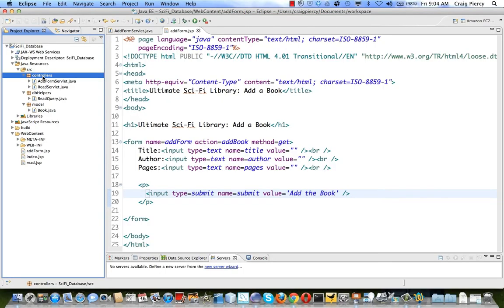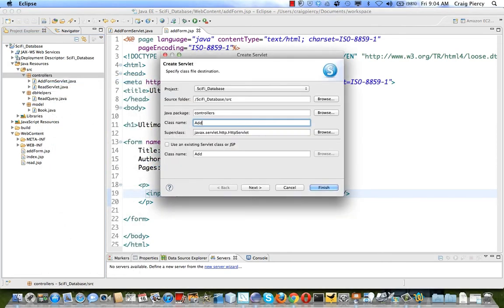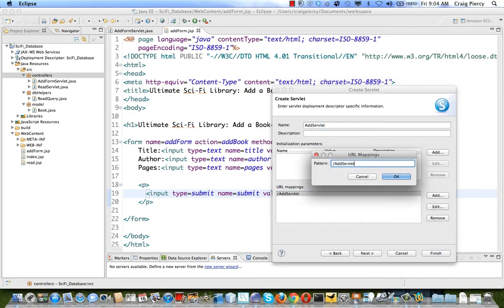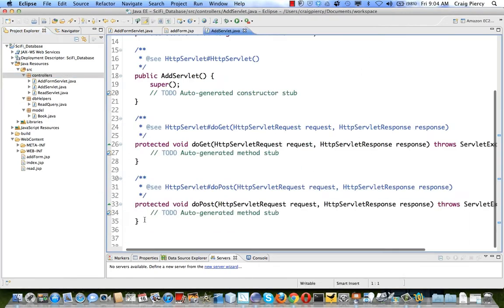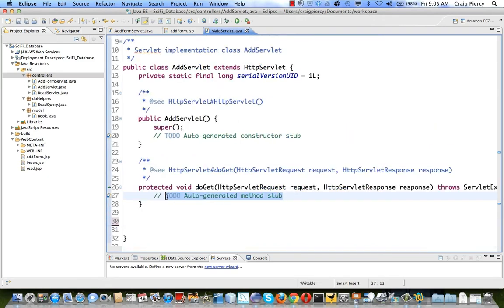To create the add servlet, right-click on controllers, new, pick servlet. Let's call this AddServlet. Select next. We need to adjust the URL to match the action from our add form. So select that, choose edit, and let's change the URL mapping to addBook. Finish. Let's once again delete the post so we don't have to fool with it.